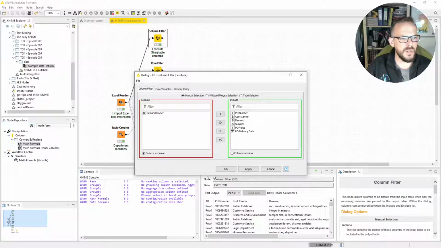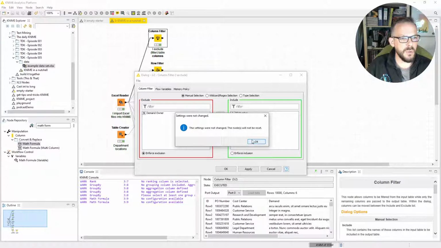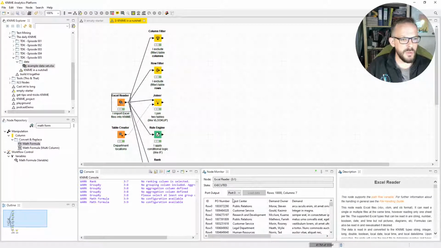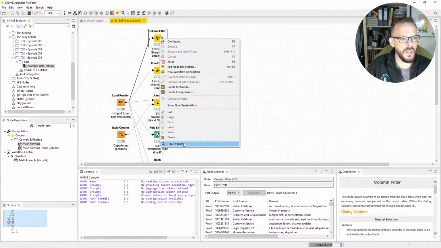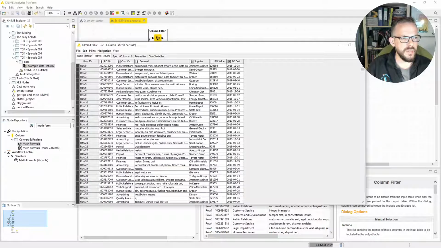As you can see here, maybe all these columns, the PO number, the cost center, the demand text, the supplier, the value, the delivery date, maybe that's all interesting, but maybe the demand owner, the person who raised the purchase order, is not so interesting. So basically, it has been moved to the exclude. And if you have a look at the original table, we have the demand owner here. And if we look at the executed node, filter table, you see it is now excluded. So that would be a classic data cleansing task.